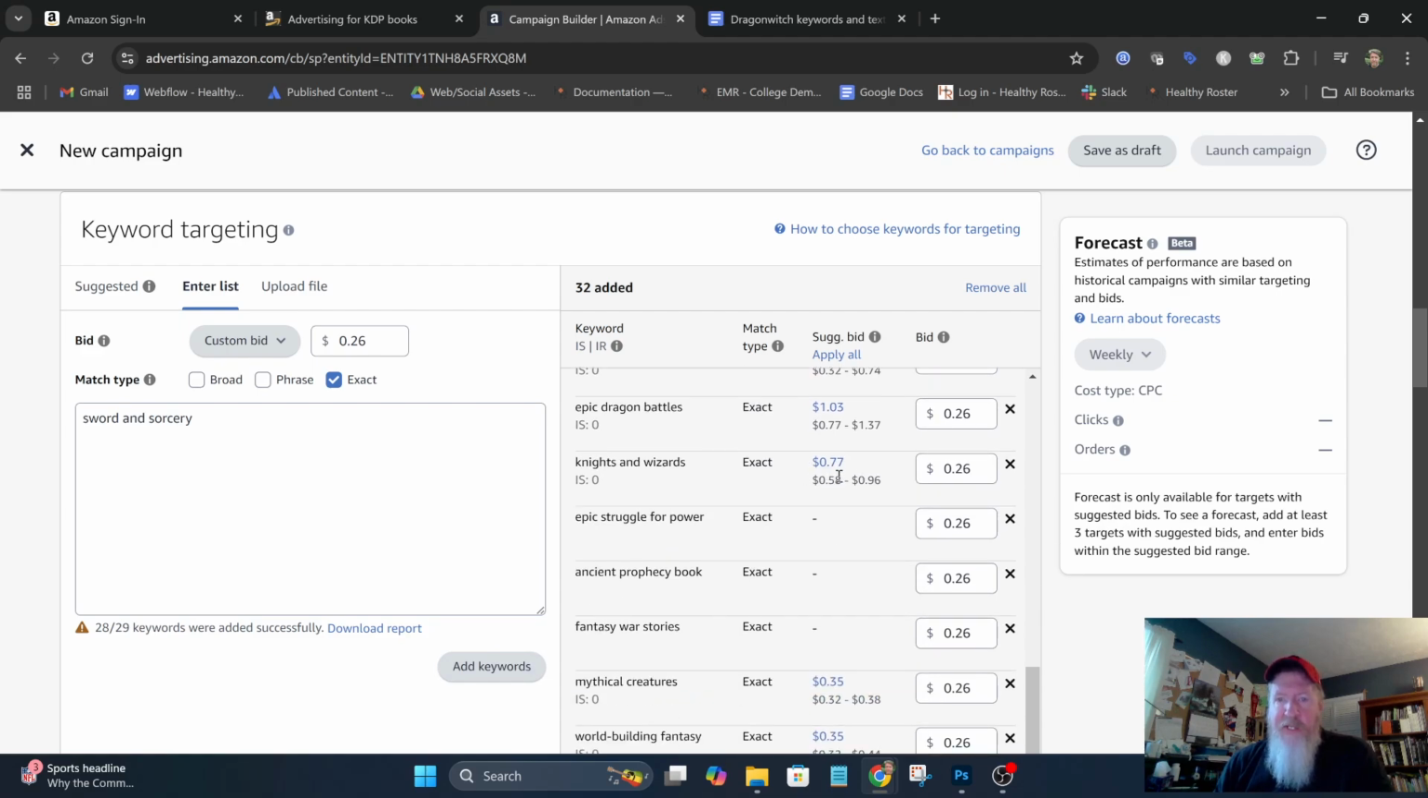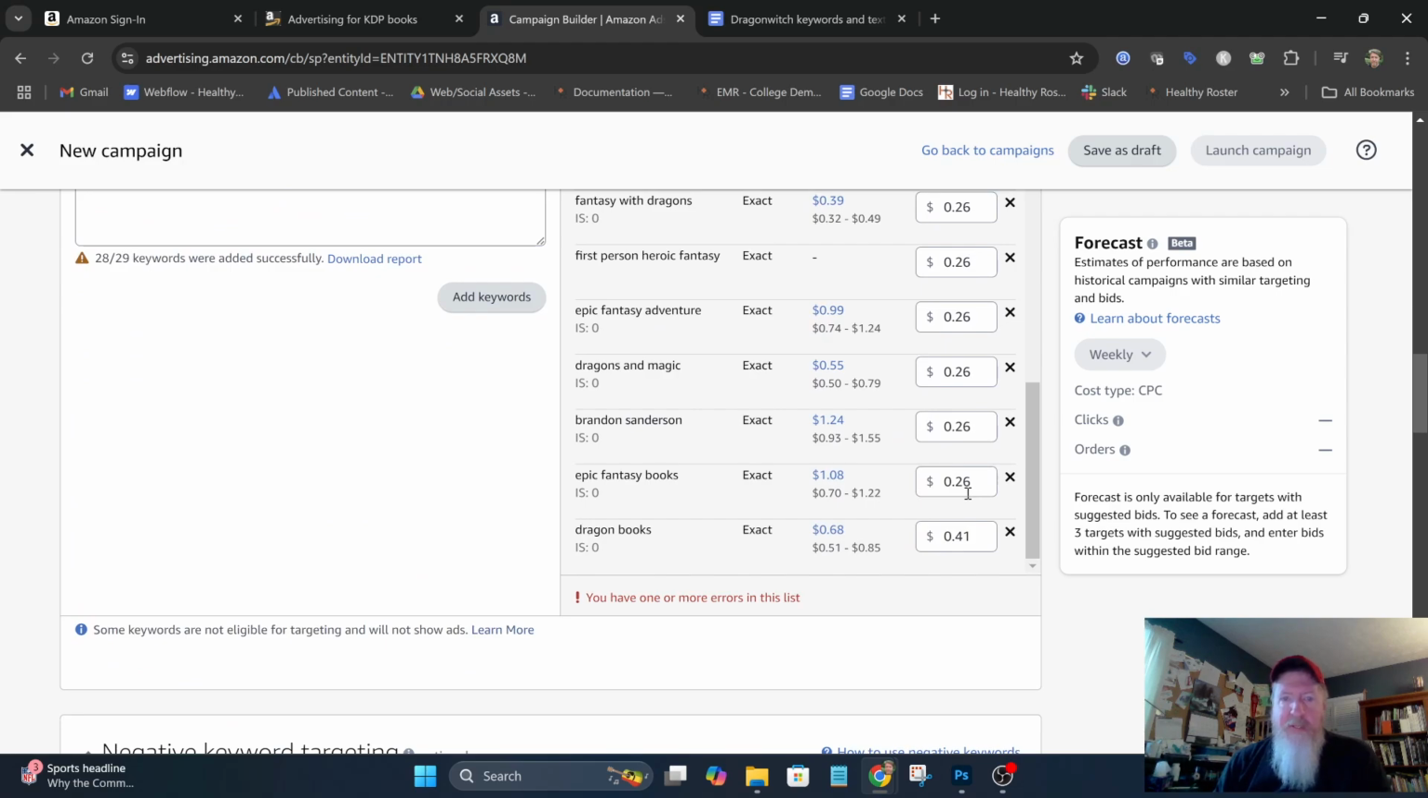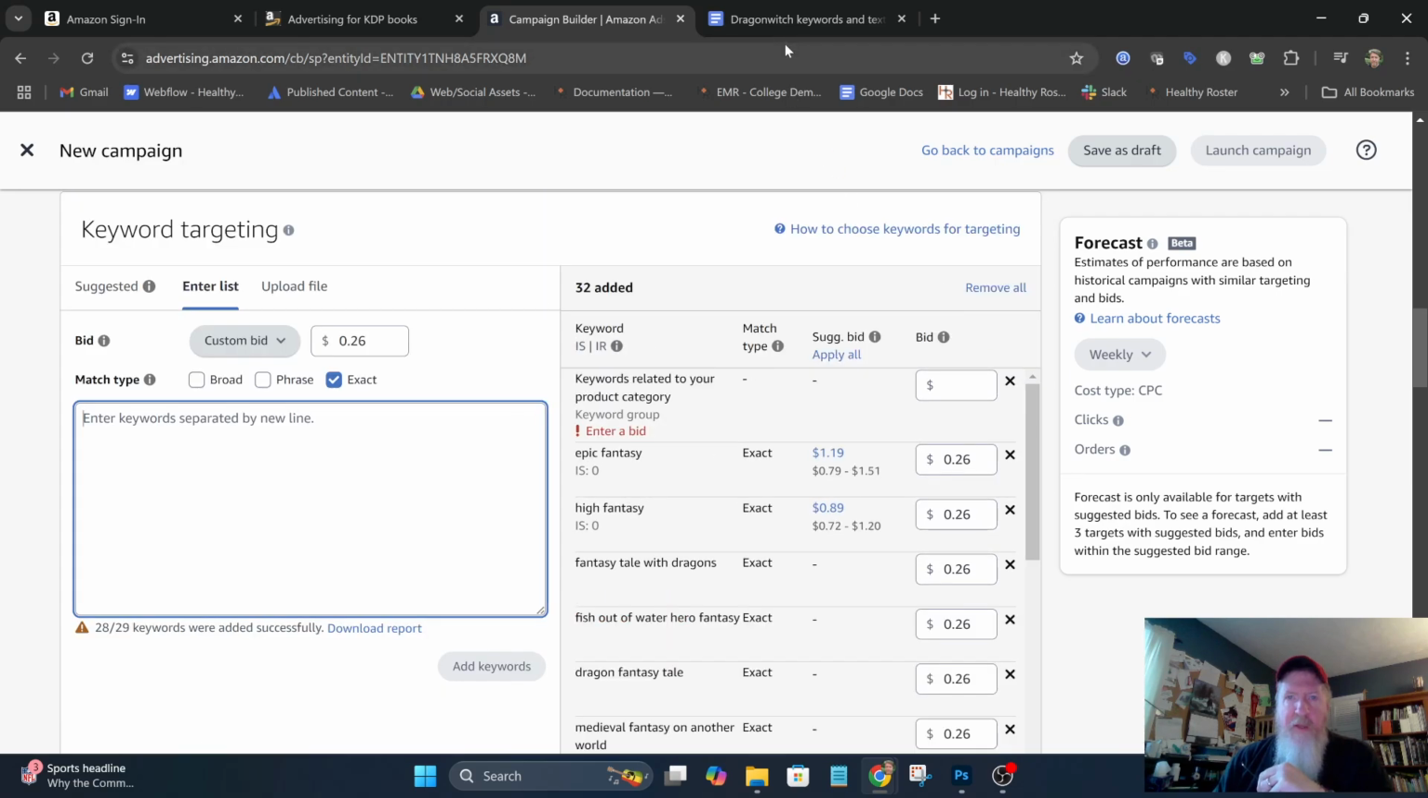It gives you the suggested bids. You can change those. And then all of my book keywords are now in here. That'll be part of my campaign. The other thing that you can do is that similar book search.